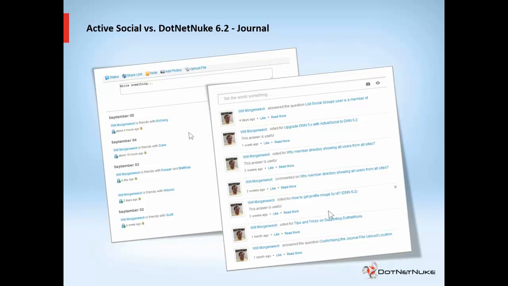The next piece is the journal. The journal had a lot of functionality in Active Social. As you can see in the screenshots, we had things like status, share, link, note, add photos, upload files. And also we had a lot of functionality like the likes and the comments, and so we wanted to make sure we brought all that over.